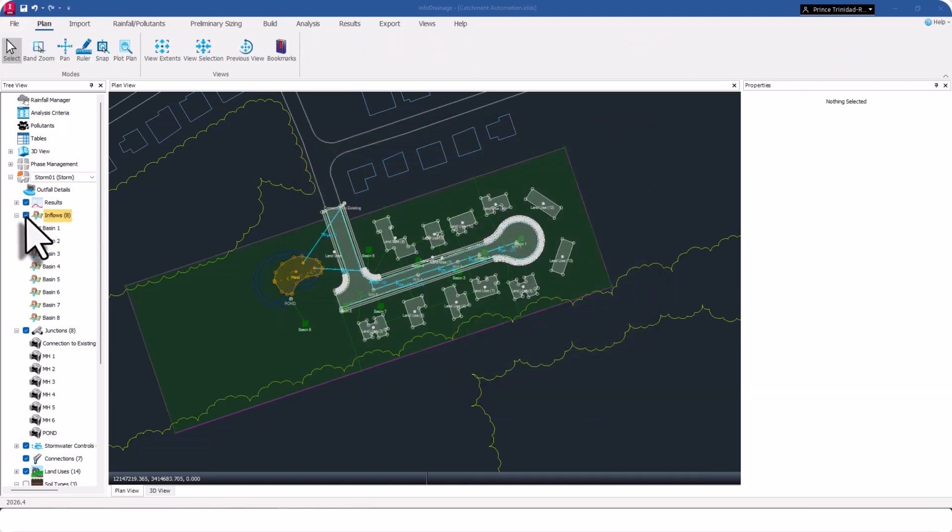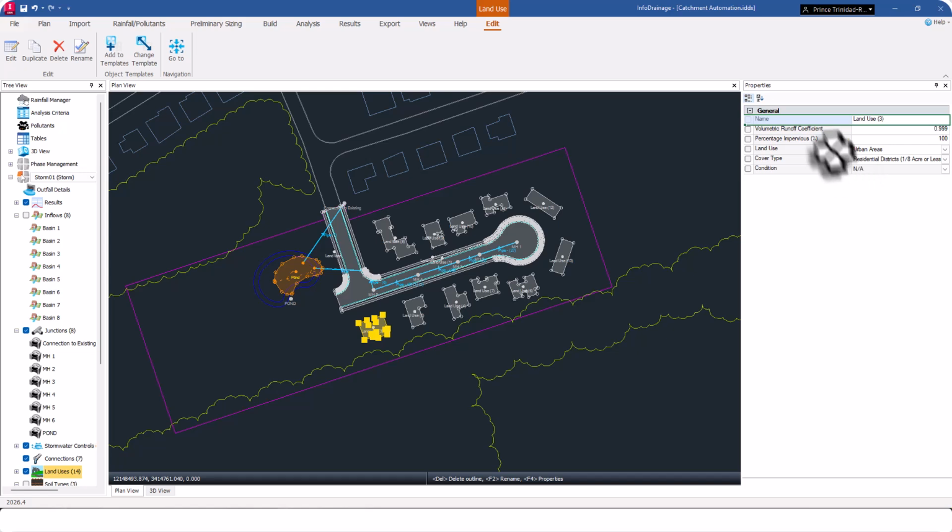Now let's hide the inflows. And now all of that data has been updated. You can see the properties and how the attributes have been mapped accordingly and updated for each one. So this saves a lot of time for these larger sites. And if you have that shapefile and attribute data readily available, it can make this process a lot more seamless.